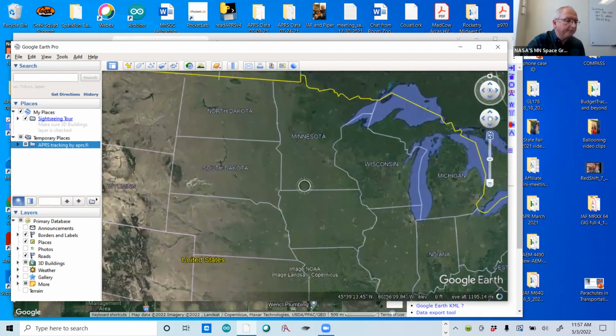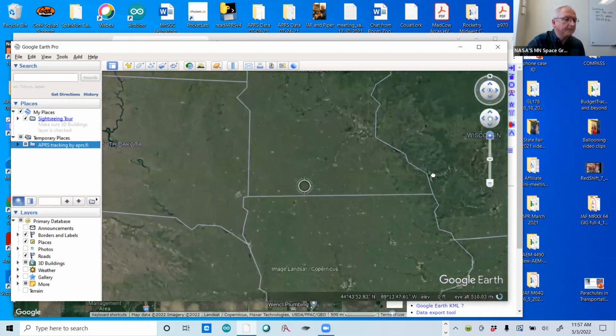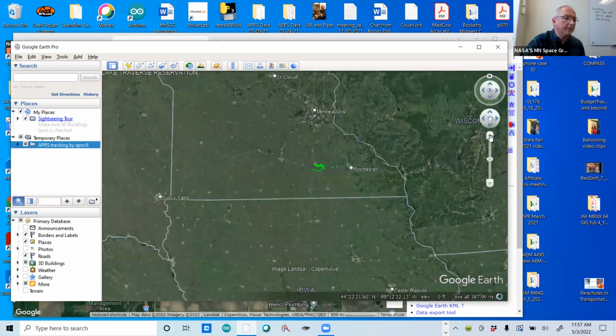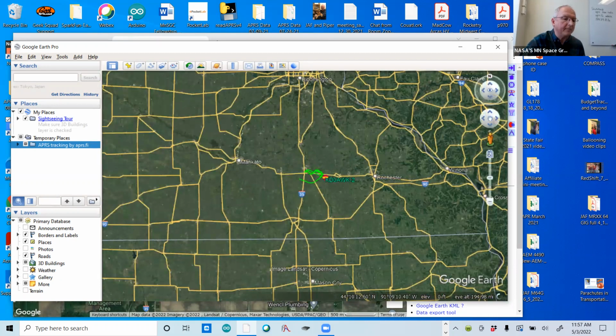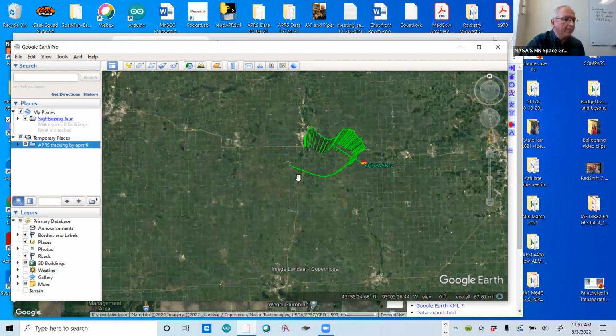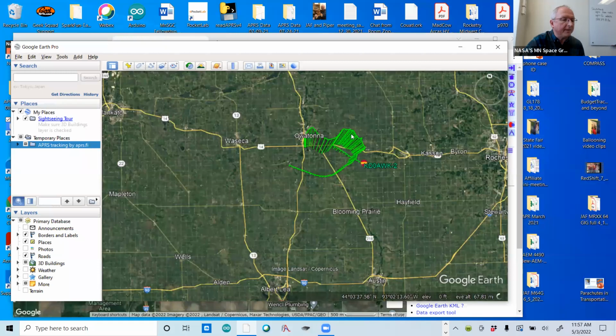Southern Minnesota. I'm disappointed. There it is. Okay, so this flight didn't go very far and therefore it's not very big on this map. But here I can see it started here, it went up, it got fairly high, it burst, it went down, it drifted, it landed here.